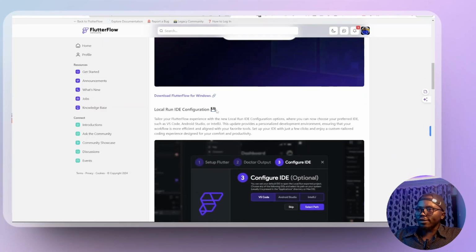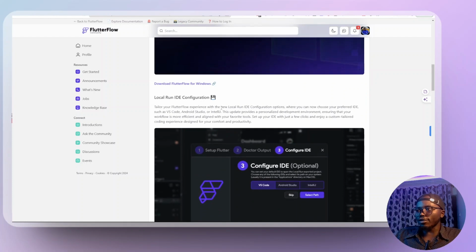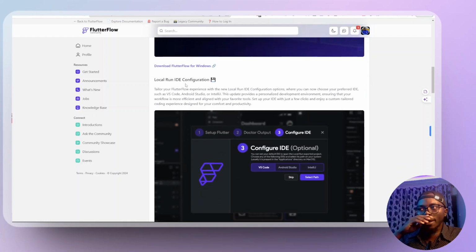Now the next one we have is local run IDE configuration. Right. So you can now set up the local IDE where you can simply export your FlutterFlow code into your IDE and start developing. Now I see this to be very, very useful in so many ways. Take for example where you have to match dependencies, like your Flutter version has to match that of the source code that FlutterFlow generates.